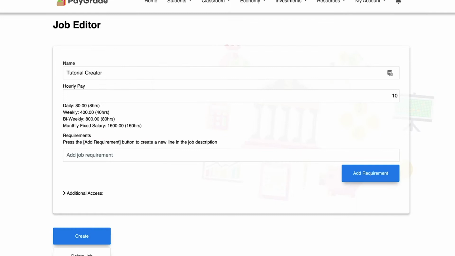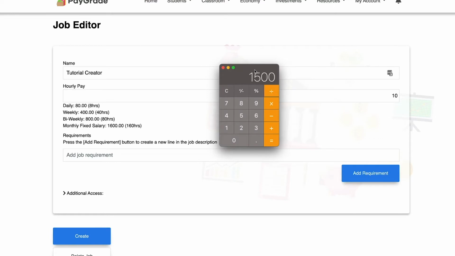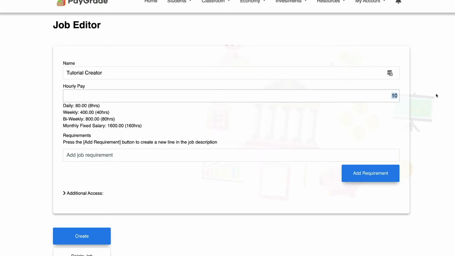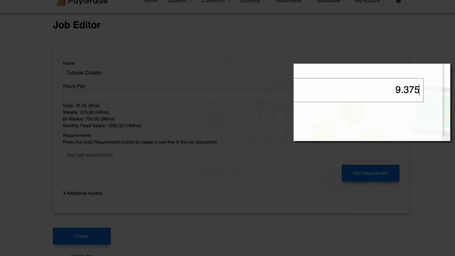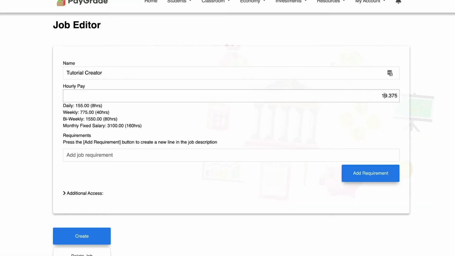But you may have some that give you a decimal or a fraction. You can go up to 3 decimal places. So let's say, for example, 1,500 divided by 160 is 9.375. If you round it to $9.38, you're not going to get exactly 1,500. So you can put the whole amount, 9.375, and then it'll be exactly 1,500 a month. Go ahead and put that whole thing. But I'm just going to do 10.